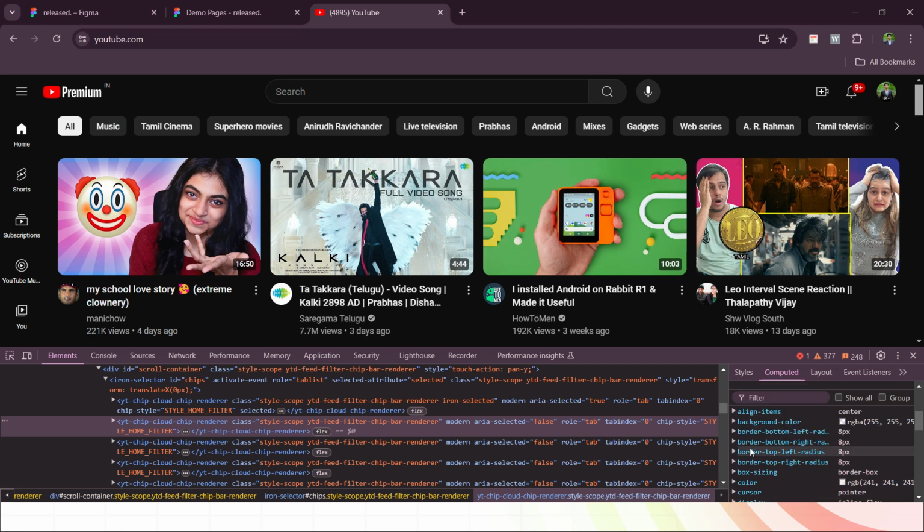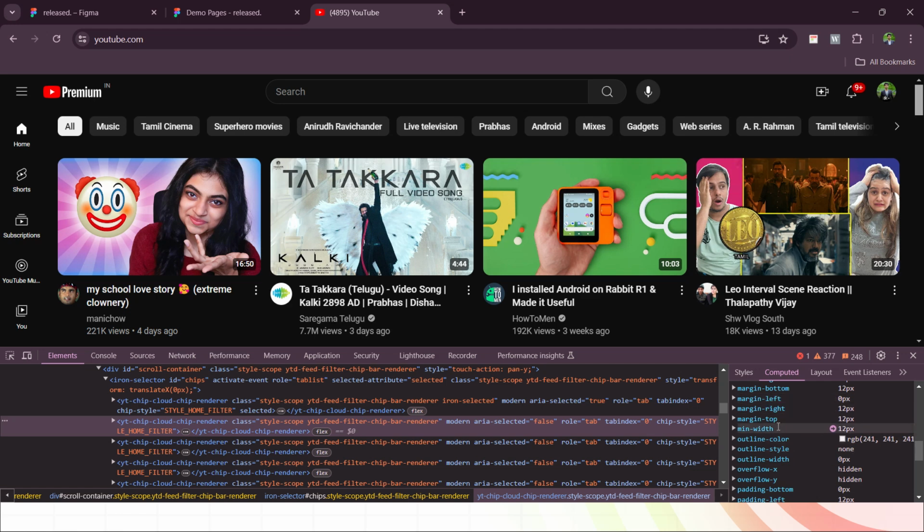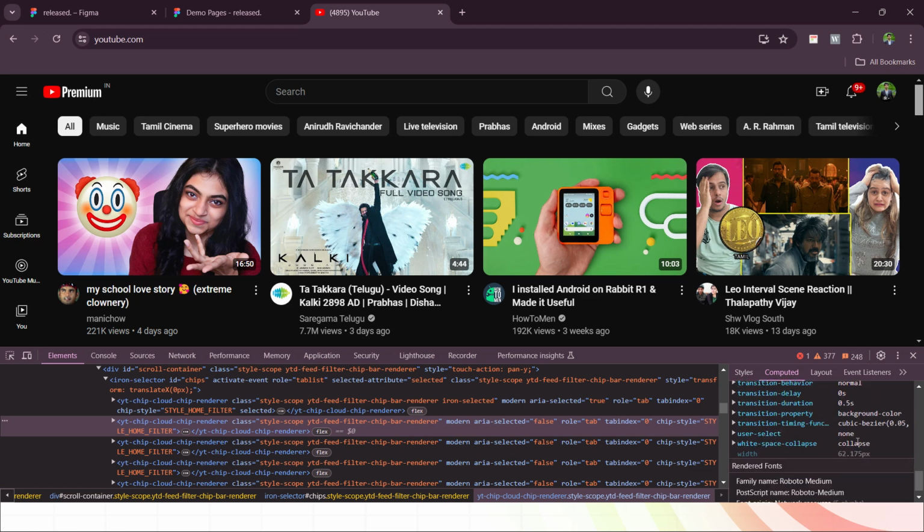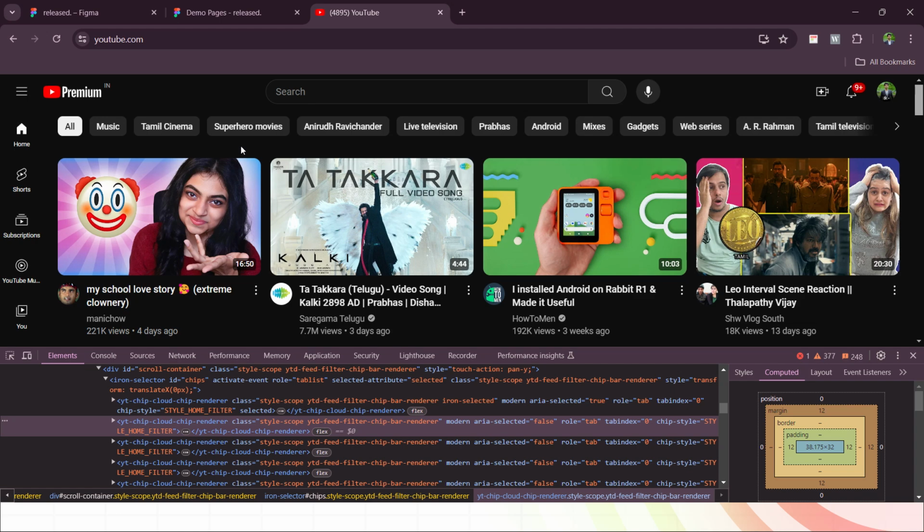If you go down here, you will see much more detailed information. Let's see, 8 pixel border. Sorry, this is the radius, the corner radius. And you can see what font size is used inside it, what font weight is used, the height, the line height, then the margin 12, 12, 12, and all this stuff you can see. So this is how we inspect design.